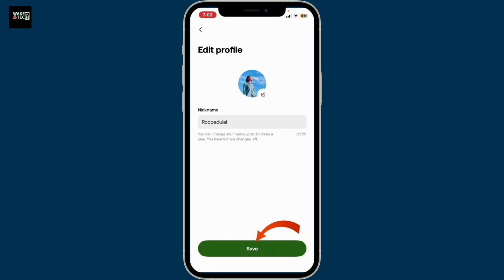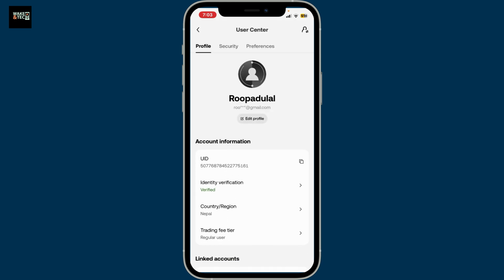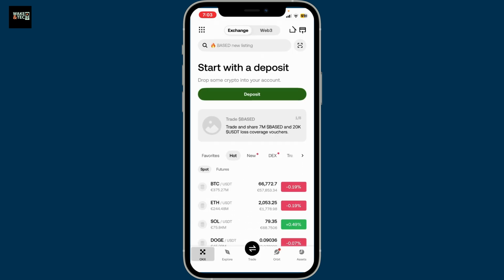Now click on Save at the bottom to save the changes, and within a few seconds you will be able to see your avatar changed. And so that's it. That's how you change your avatar in OKX application.